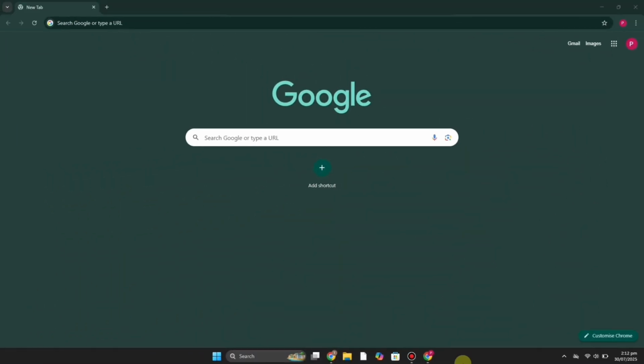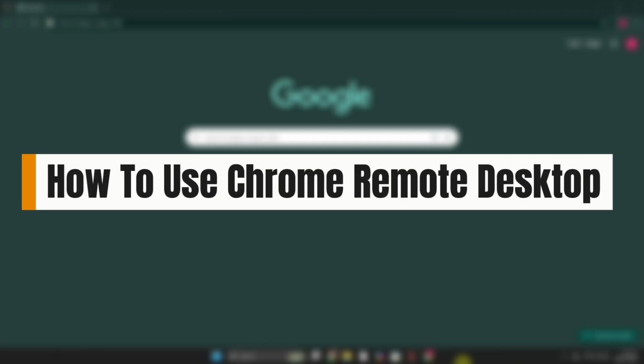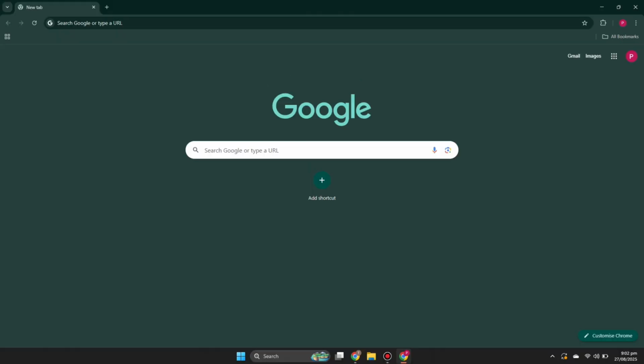In this video, we will see how to use Chrome Remote Desktop. If you want to control one PC through another PC or mobile or another device, then in this video, I'll show you how it can be possible.